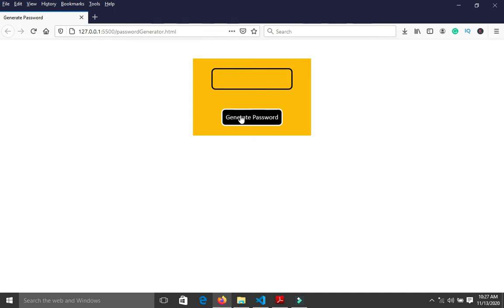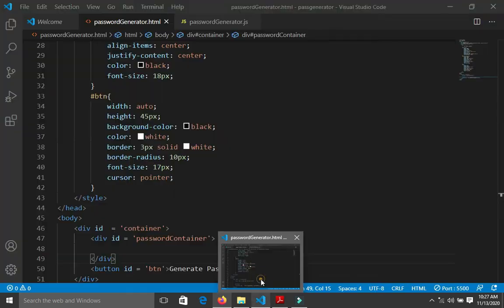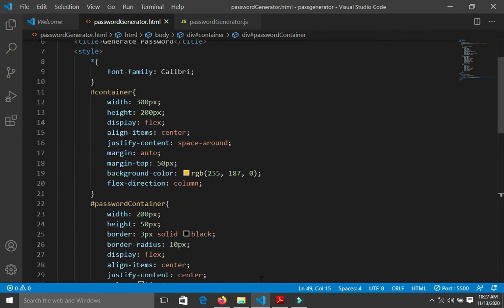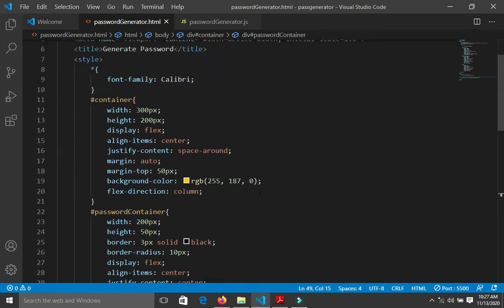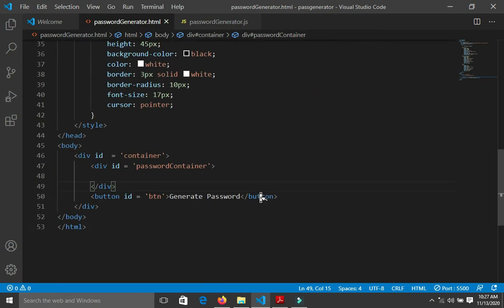Okay, as I said, we have done the HTML and CSS aspects of this tutorial. We just need to add the JavaScript to it. And here is my JavaScript file called password.js. So we need to link this to our HTML. So let's do that now.